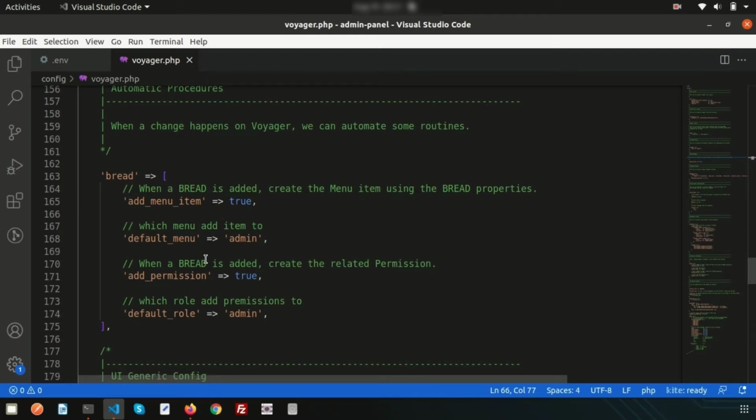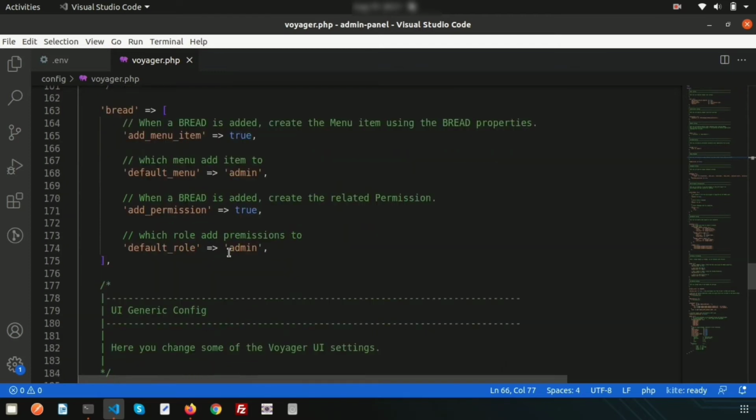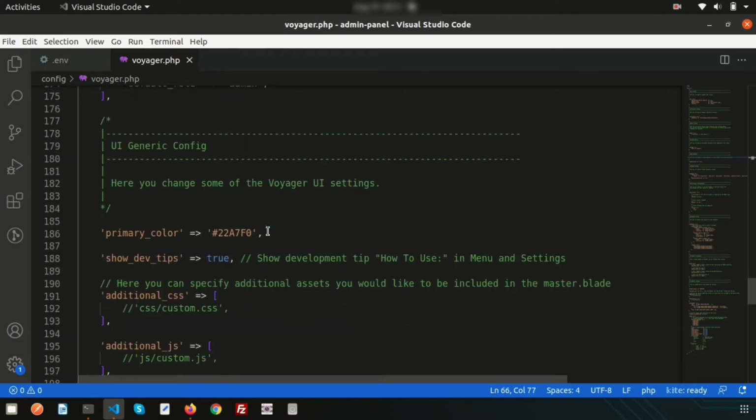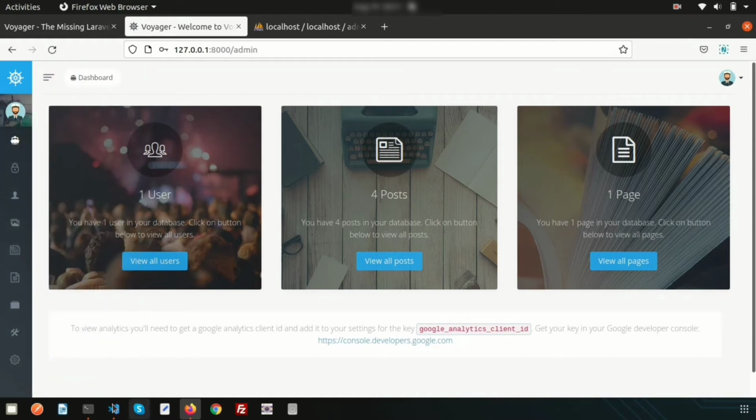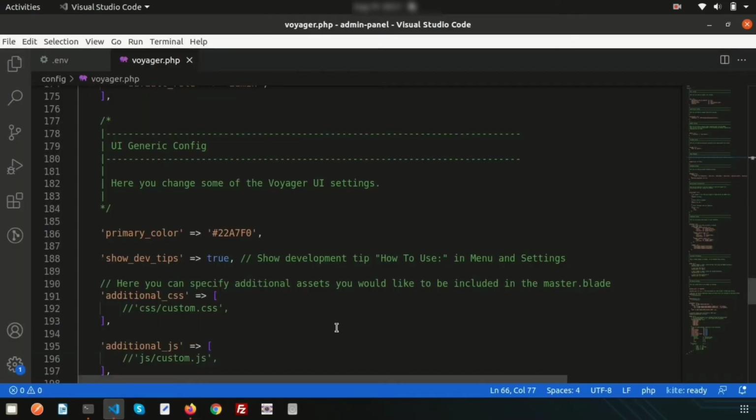Okay, so here you can add the add menu item as true, the default menu is admin and permission true, and default role admin. If you want to change, you can change. So if you want the default role to be teacher, we can add teacher, right? And the primary color, as we are seeing, is simply a primary color, slight blue. If you just change this, the theme will be changed.